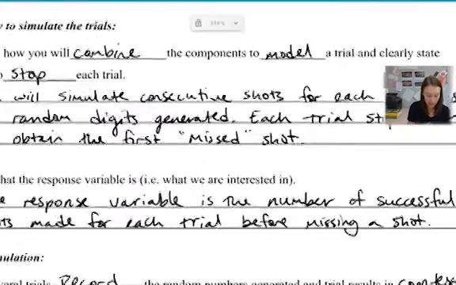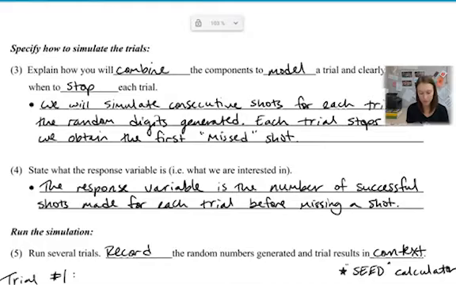Next, we need to explain how we will combine the components to model a trial and clearly state when to stop each trial. So we're going to simulate consecutive shots for each trial using the random digits generated, and each trial stops when we obtain the first missed shot. And you can be specific if you want to say digits 8 or 9. But we want that context in there, so don't leave the context out.